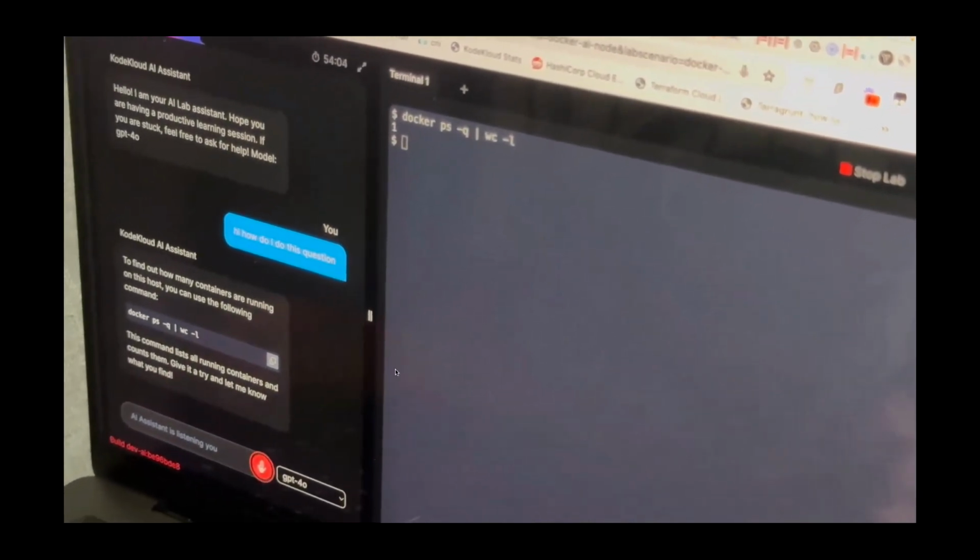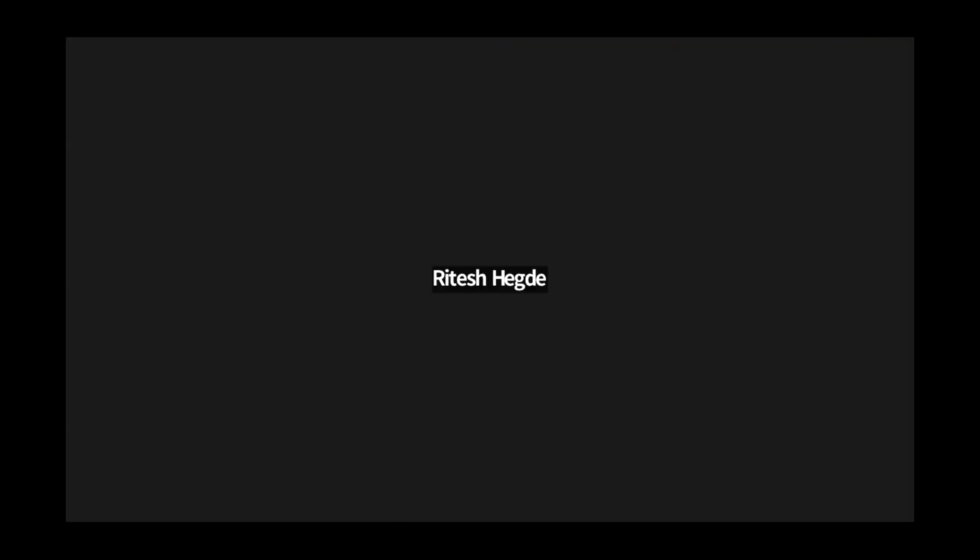The answer is 1. Let us first inspect the environment. How many containers are running on this host? Hi, how do I do this question? To find out how many containers are running on this host, we can use the docker ps command.